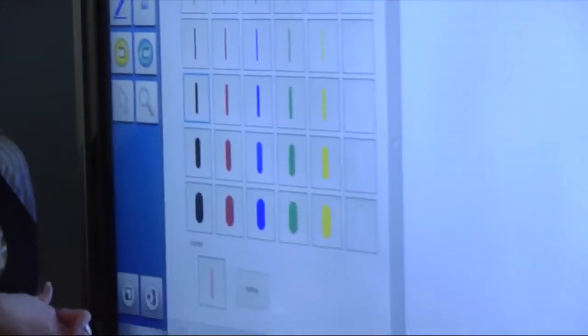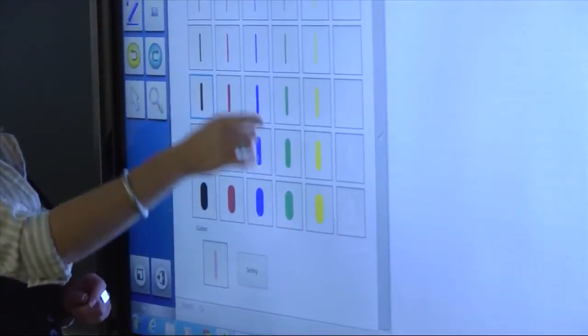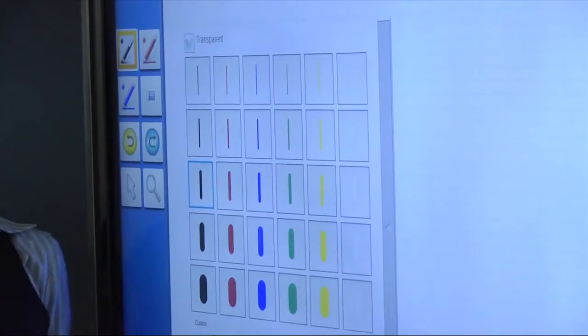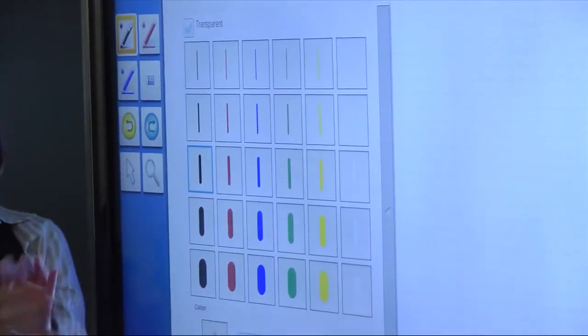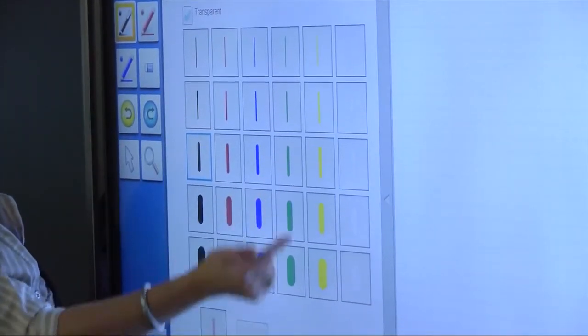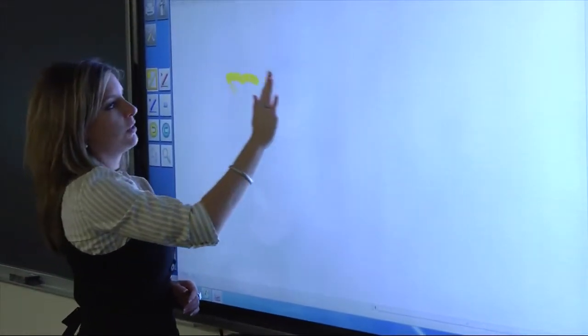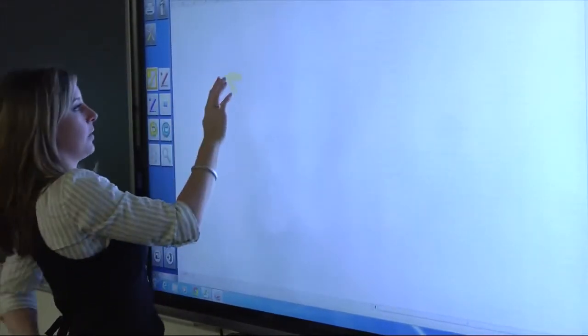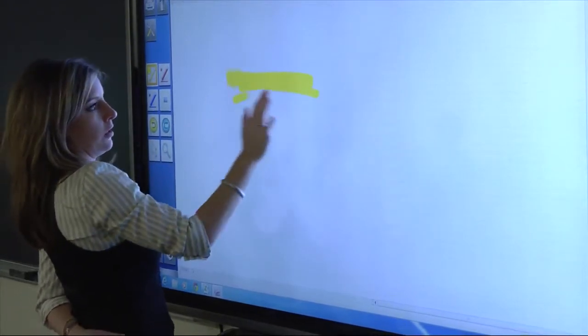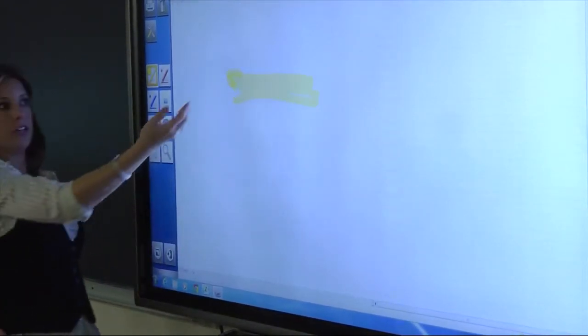So I want to hit transparent. Transparent is going to make the ink transparent. What thickness do you guys want to use? The biggest one. So let's say there's writing, use your imagination. There's writing up here, and I want my students to really pay attention to this particular area. My shoulder's hitting that, I'm sorry. It'll eventually look like a highlighter. I want to clear that off. You guys remember how I cleared off?